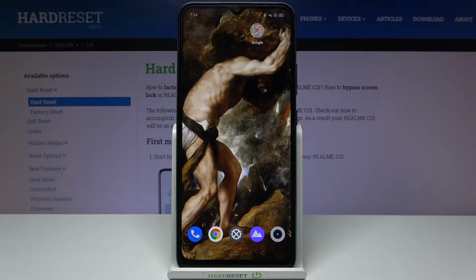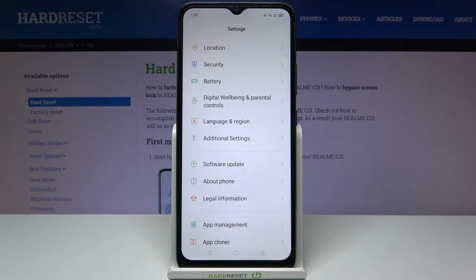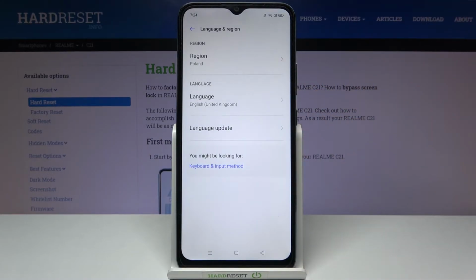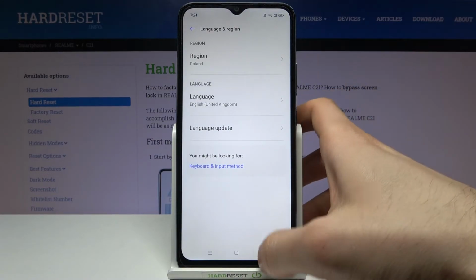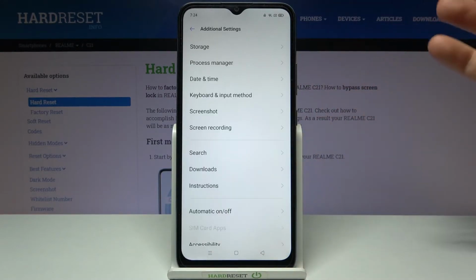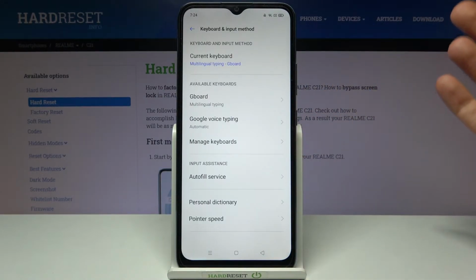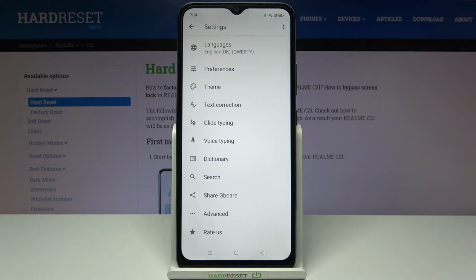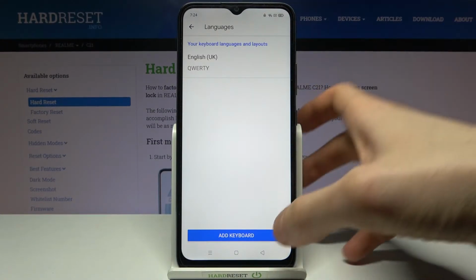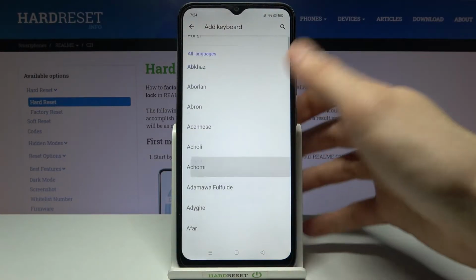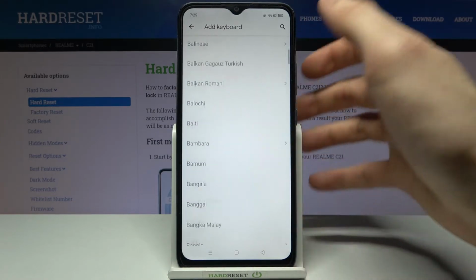Here I have Realme C21, and today I'm going to show you how to change keyboard language on this device. So to do this, firstly you have to open Settings, then go to the language and region. No, not here. Additional settings, then keyboard and input method, then Gboard, languages, add keyboard. Here you can see the whole list of languages in which you can type.